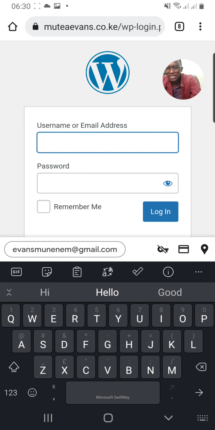The first thing you're requested to enter is the username or your email address that is associated with your particular website. If you have several websites, you might have different email addresses associated with them, and different usernames, so make sure you remember either of them. I like using my email address because I have so many things to keep in my mind, so I don't want remembering my usernames to be one of the things I need to memorize.